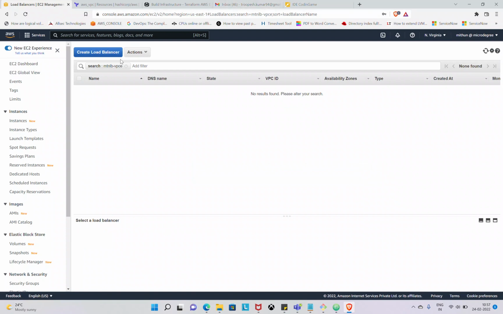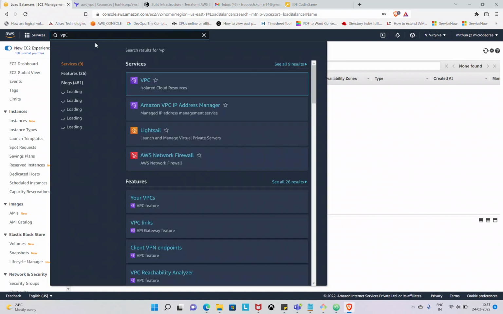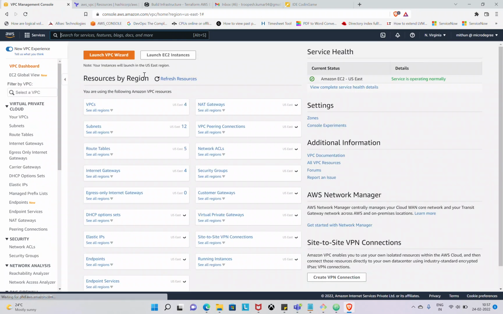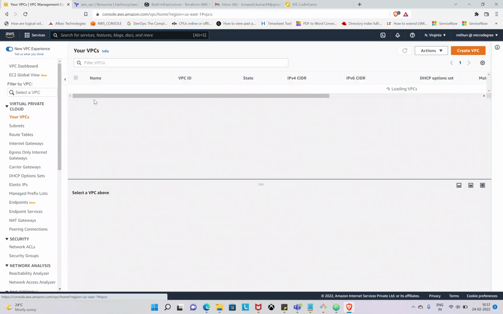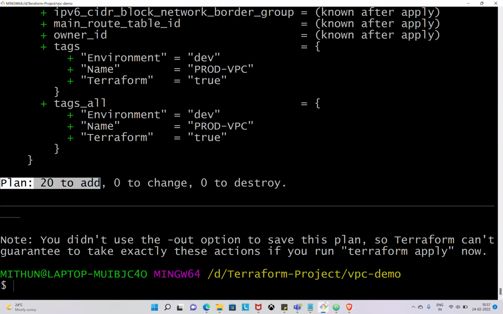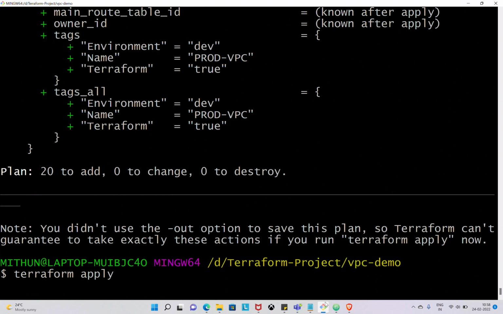Fine. So let us go to the VPC section. We have only 4 VPCs. From this code we are going to add one more VPC with subnets and NAT gateway. So Terraform, what is the command, guys? Apply.